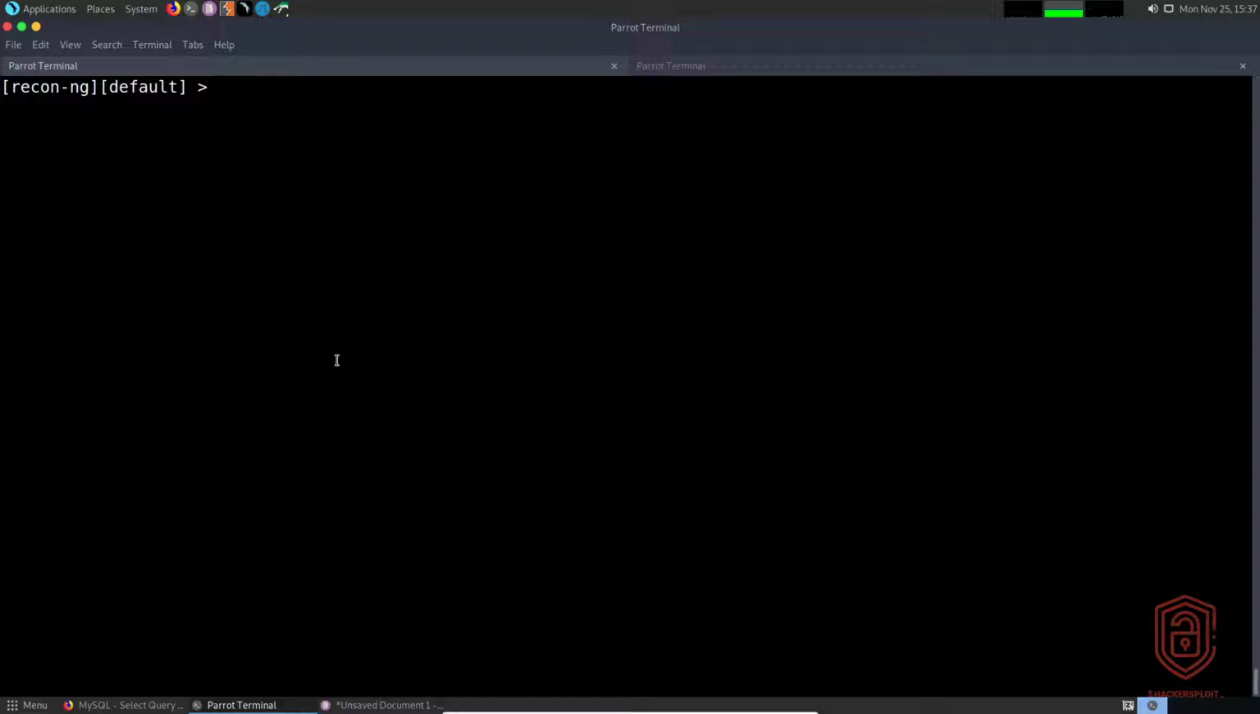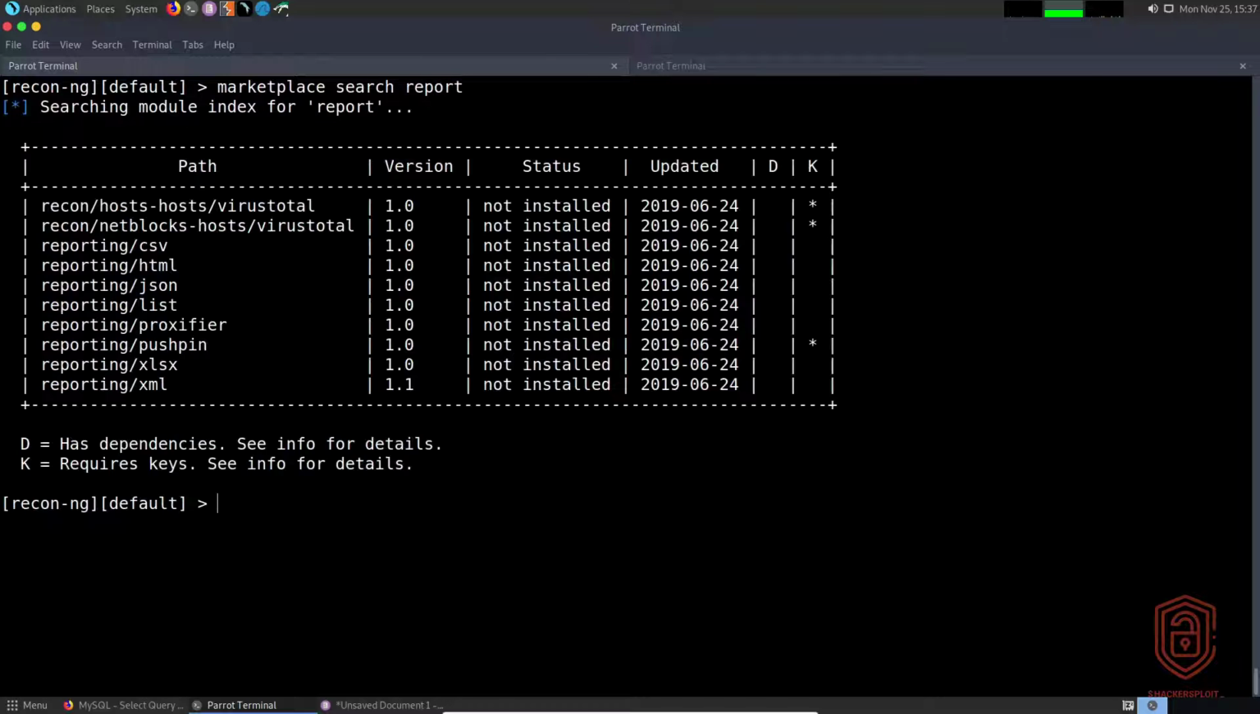So let's get started. As I mentioned in the first video and in the second one, by default we don't have any modules pre-installed. That includes reporting modules. So we have to head over to our marketplace and search for a reporting module. I'll just hit search report. All right, so we have the reporting modules right over here.